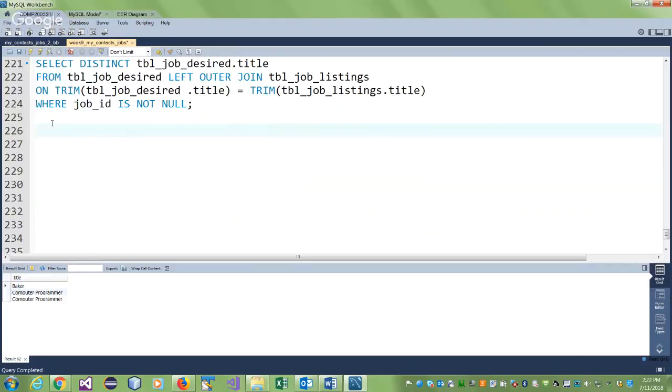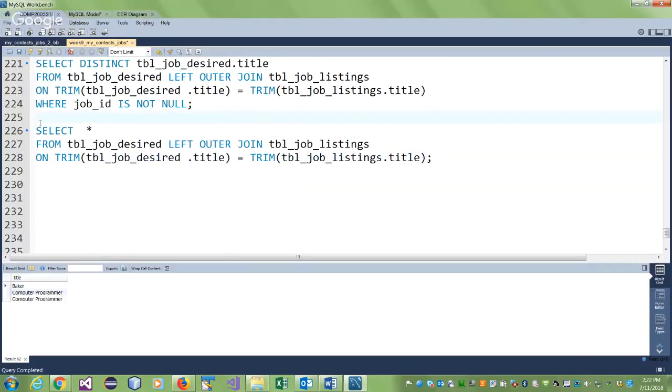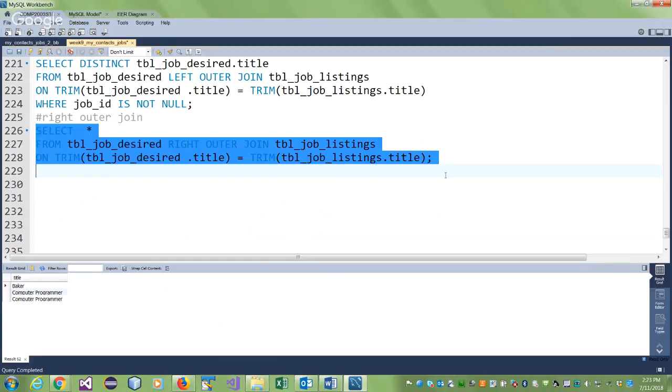I'll introduce you to the right outer join now. The same thing can be done. No big deal. When I put a right here, all I'm saying is my right table is my master table. You will say, how does it matter? You will just see in the output how it matters. Let's run it. Only this one. I've done a right outer join.